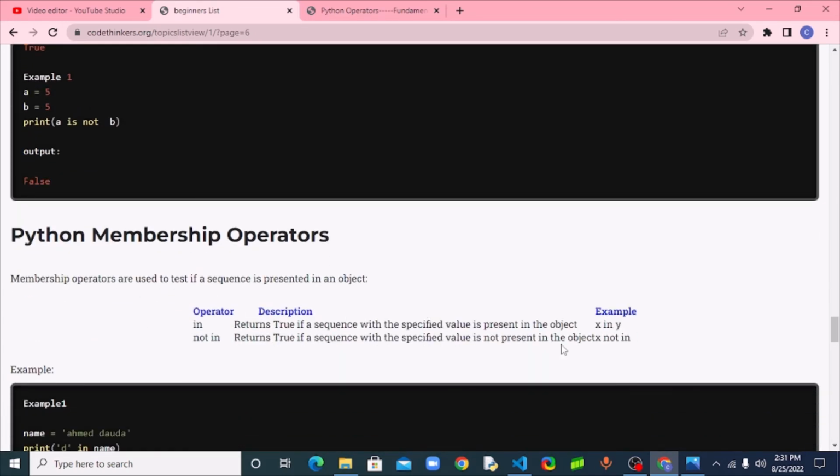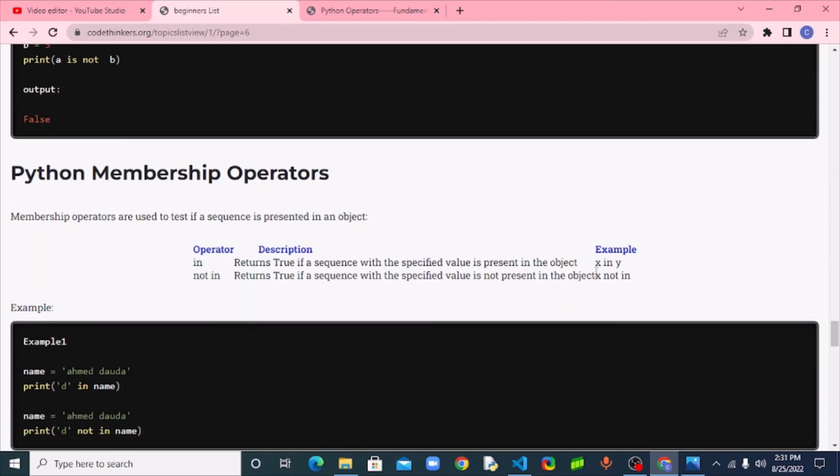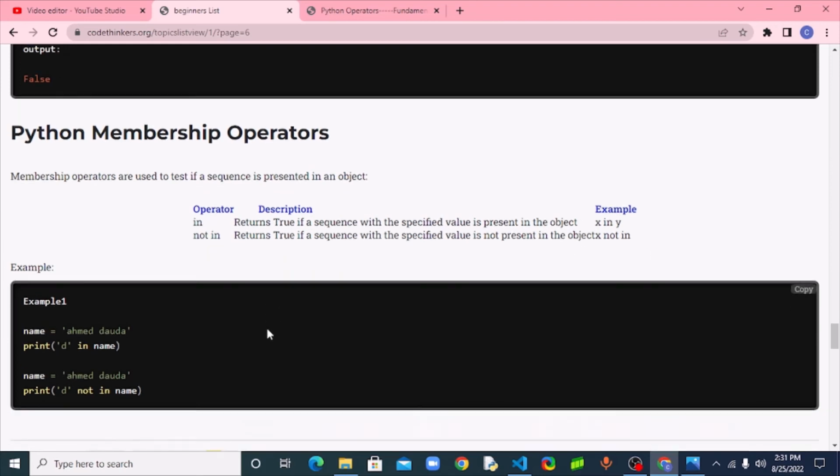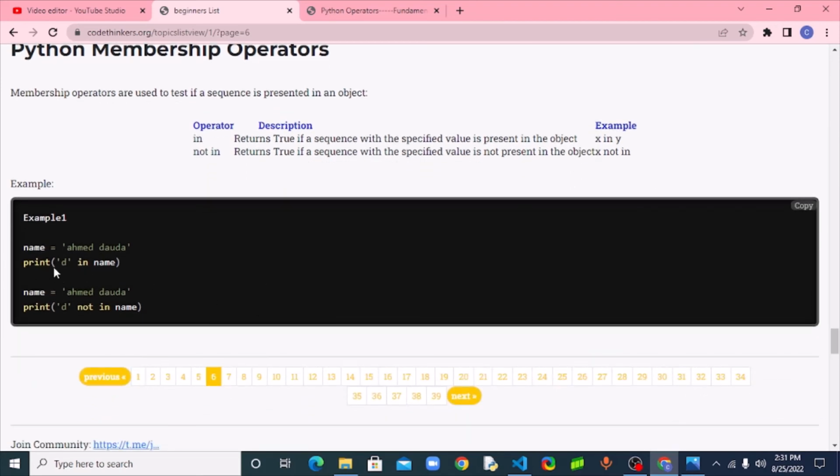Membership, this one is very good for you to understand, because it is mostly used in Python and in mostly any programming language. So now x in this. If you want to check membership, whether the value of x is in this, okay, let's go to the example. You see here name is equal to Ahmed Dauda, then print. Now we are trying to check if this d is in this name, which is Ahmed Dauda, and definitely there is a d here. So the output is going to be true.